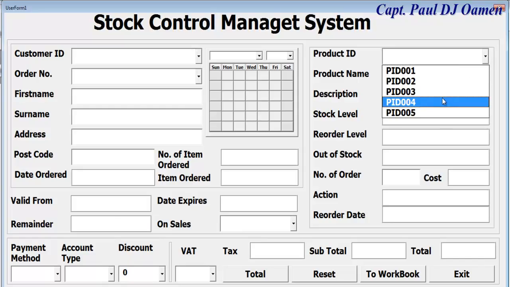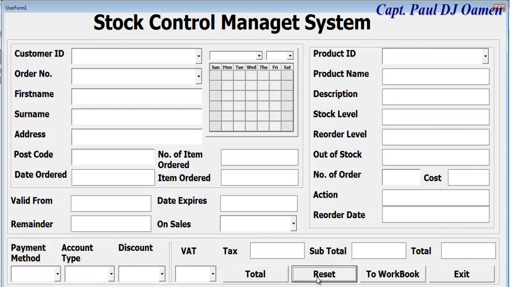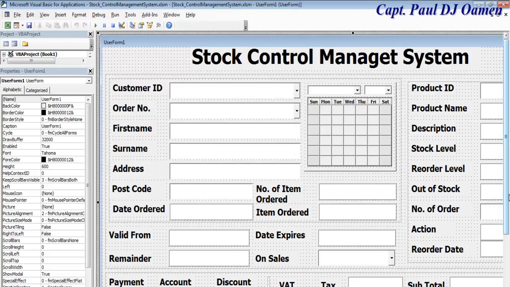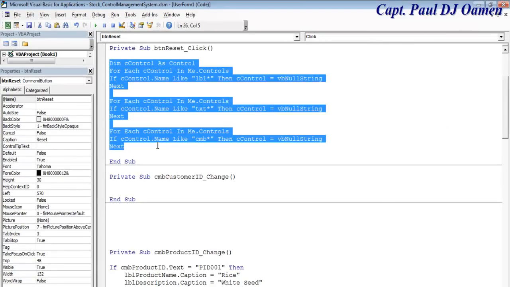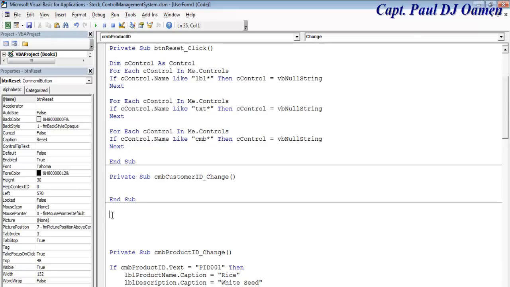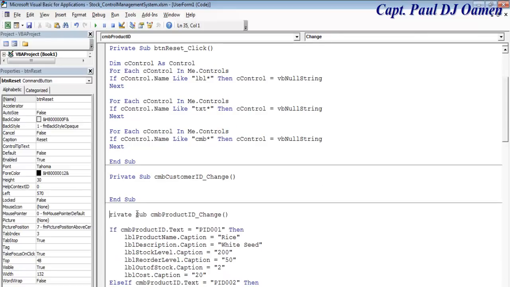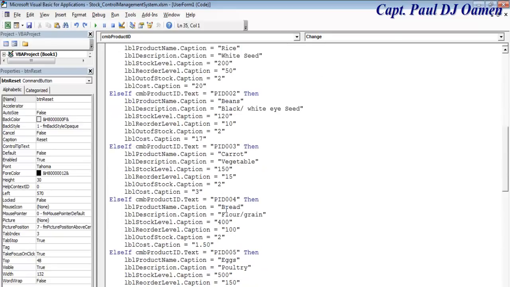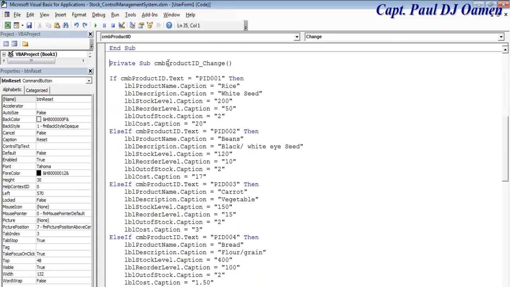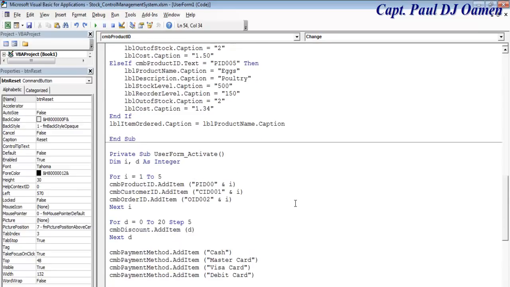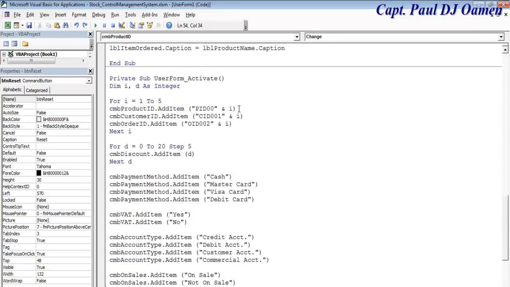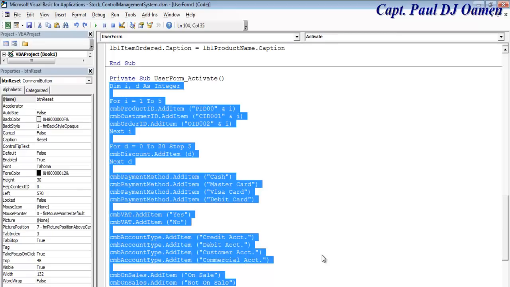Okay, that's good. That's the reset button, because without that, it's going to take me a couple of lines of code. So have a good look at that very line of code for the reset. There we go. That's the reset button. That's good. And here, let's bring this up so that you can see it. These are the lines of code for the CMD product ID. Let's take it down so that you can see the rest there. And here, these are the lines of code for the form activate up to here.